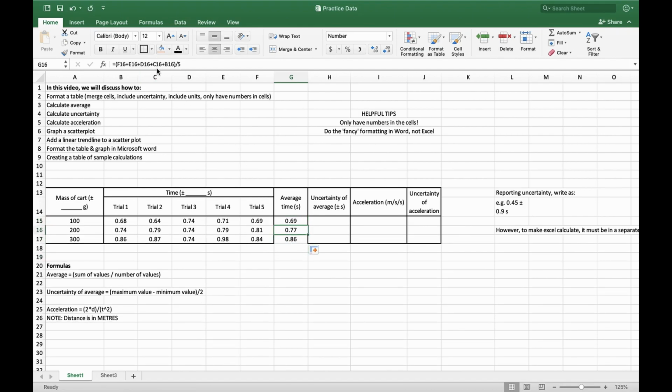You can see up here, it's copying the formula down. So it's automatically calculating the averages for all of these. That is so much quicker than doing it by hand. So that's how to calculate an average in Excel. Next, how to calculate uncertainty.